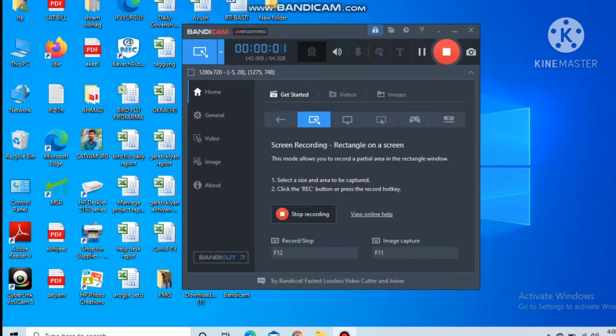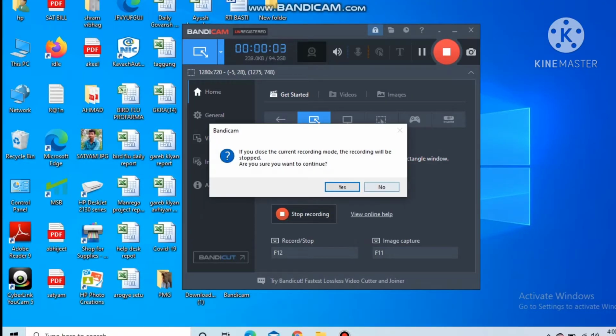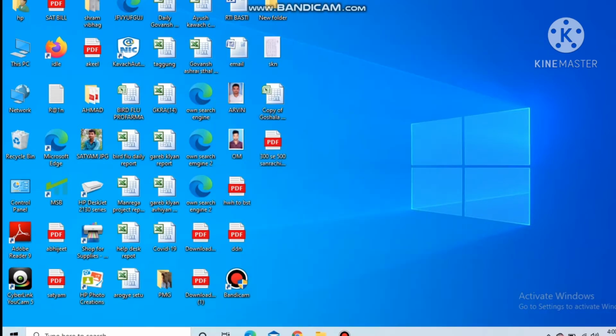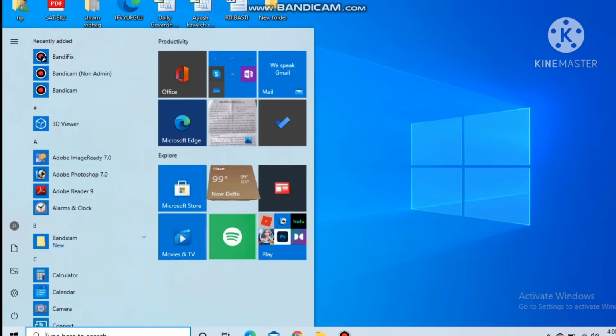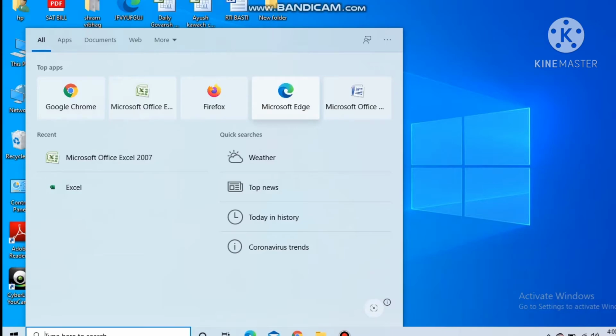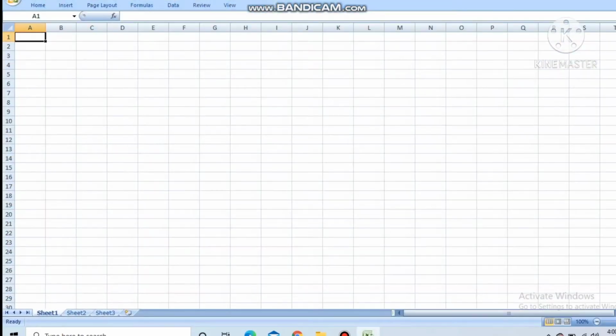Now as you can see, I have opened my screen recording. Then I will go to MS Excel. See, I'm searching it and I got it. I'm going to Excel and now I'm going to do the calculation, that is addition. So I have written there addition.